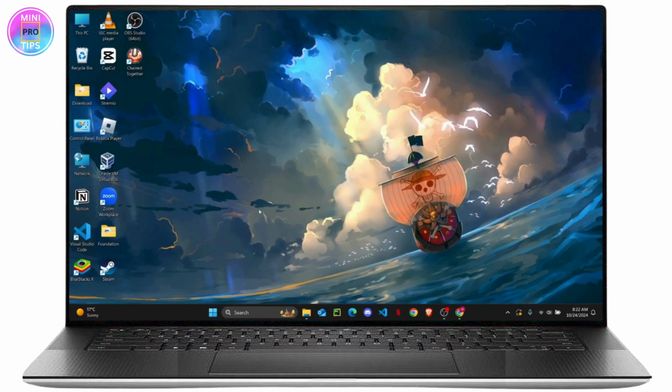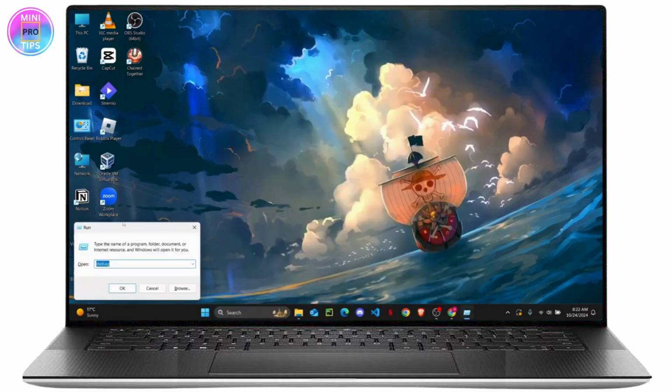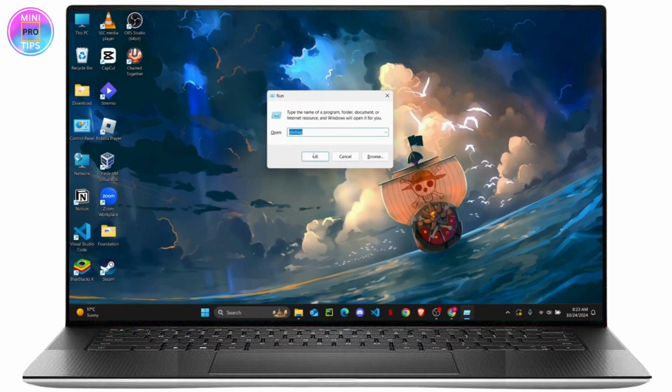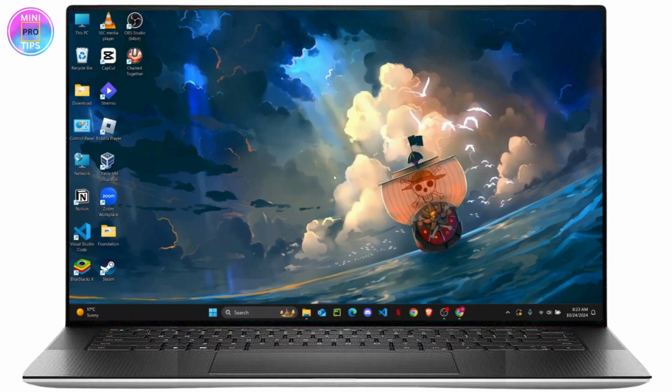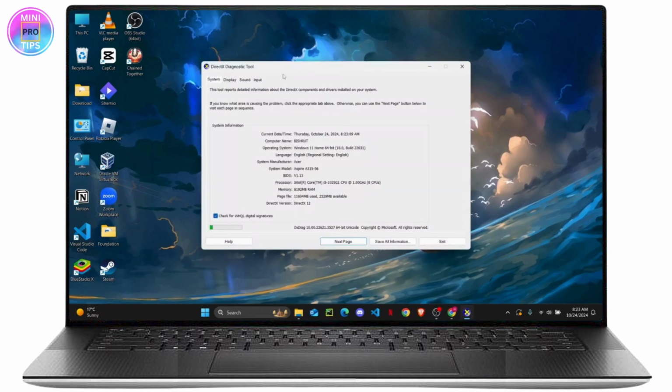So the first thing that you want to do is go ahead and open your Run dialog box. And once your Run dialog box is open, you want to type in DXDIAG. So once you type in this command, click on OK, and it will open up your DirectX Diagnostic Tool.